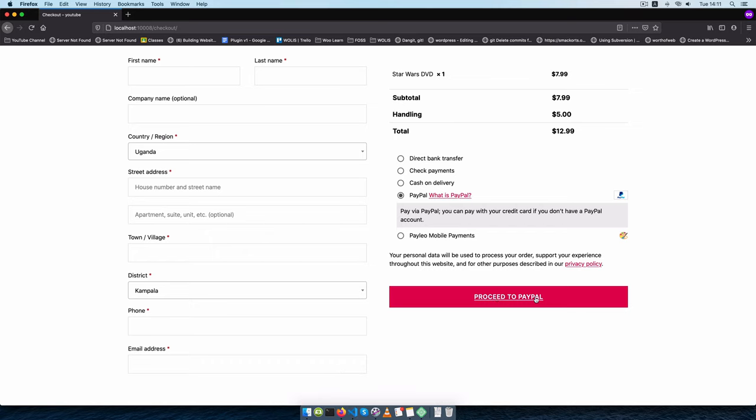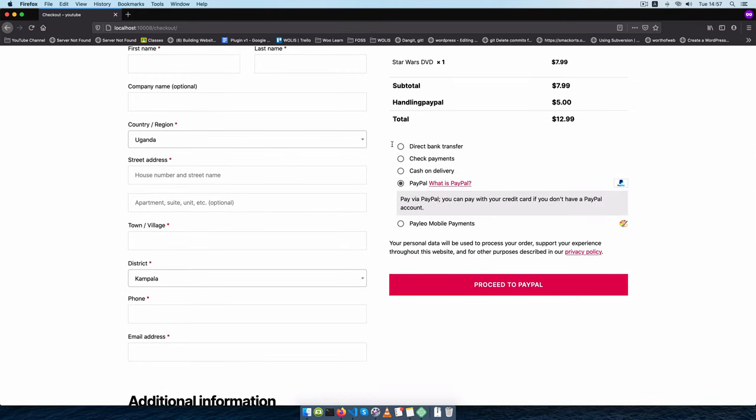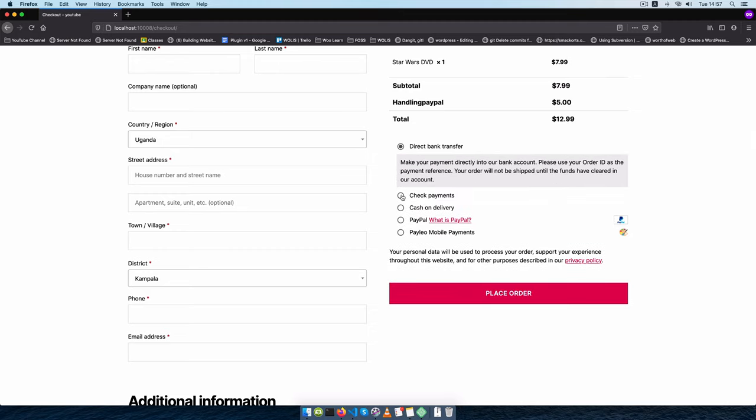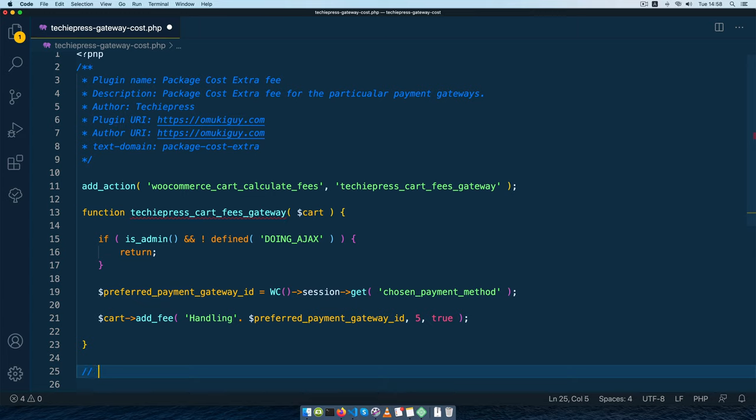So let me save this, come back here and reload, and you'll see that because we chose PayPal, it's showing PayPal. Let me reload, you'll see that we still have PayPal, and if I try to change to the other methods, we don't see this changing because we've not actually kicked our AJAX to actually run. So we need to have our AJAX running, and I'm going to show you how to do that in the code. So we'll say Ajax update on gateway change.